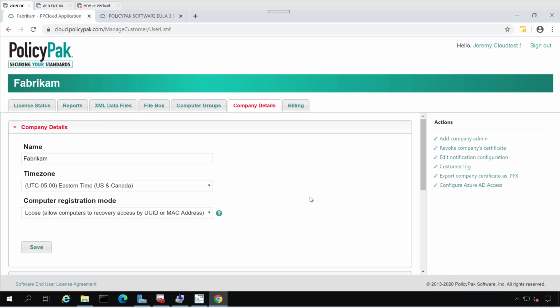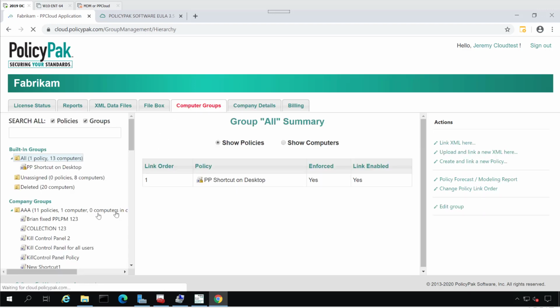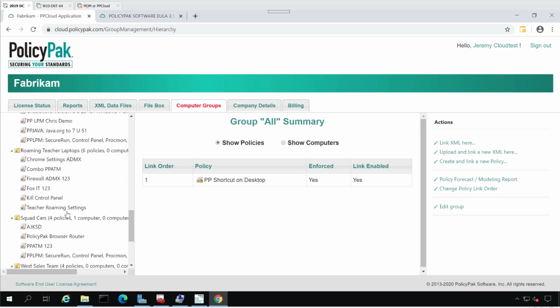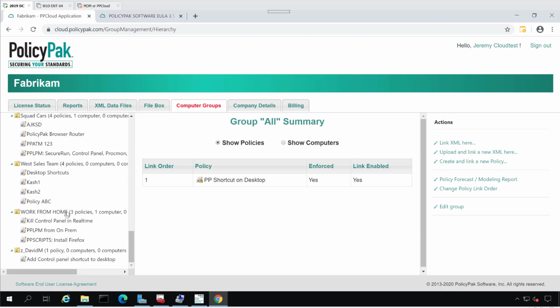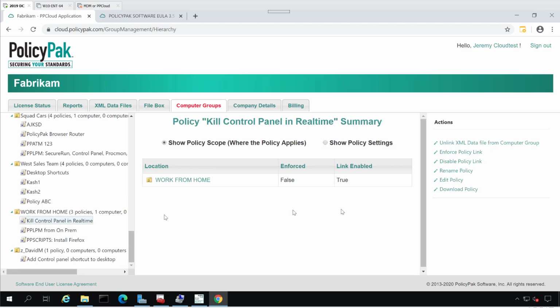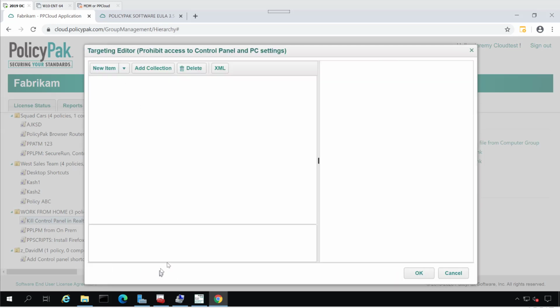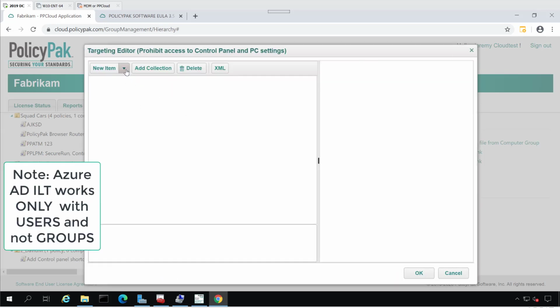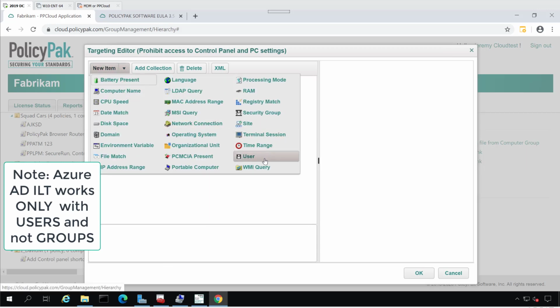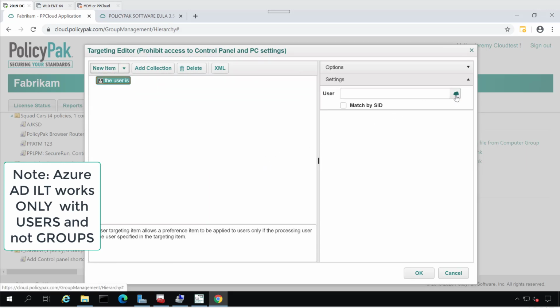So now that we've done that and we're off to the races, we'll go back to computer groups and we'll find that same policy setting, or another one, doesn't really matter. So let's find that work from home guy. Work from home, kill the control panel, and we'll go ahead and edit that policy here. And here's that same item. We'll double click it and now click item level targeting. And if we want this item to only take effect when it's a particular user in our Cloud Azure account, we'll go ahead and click that.